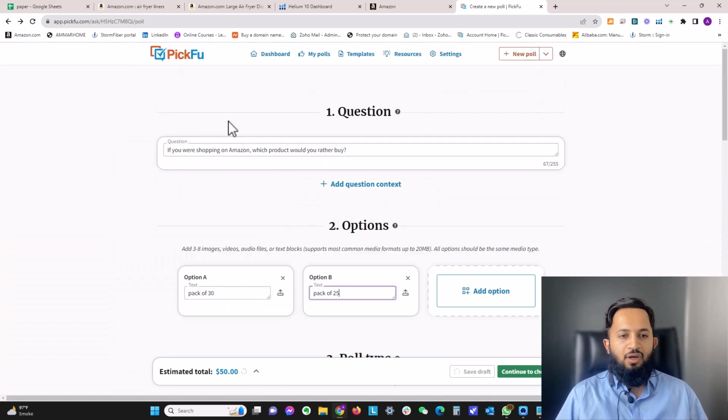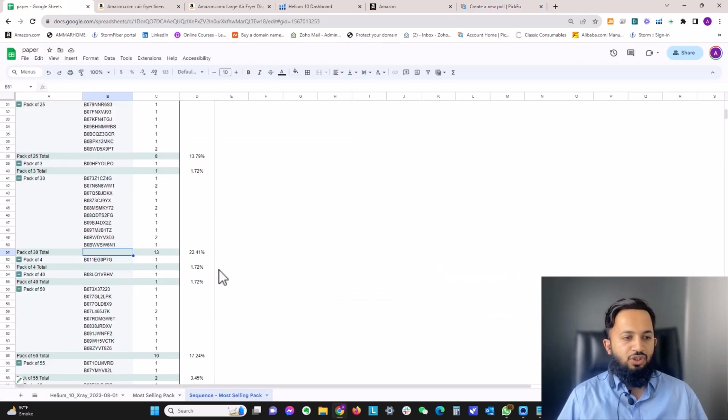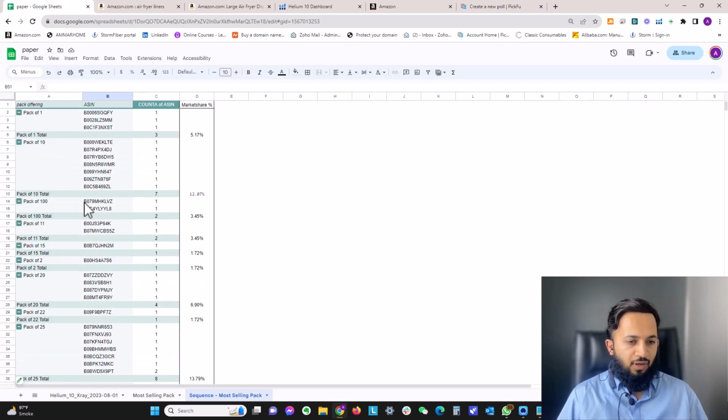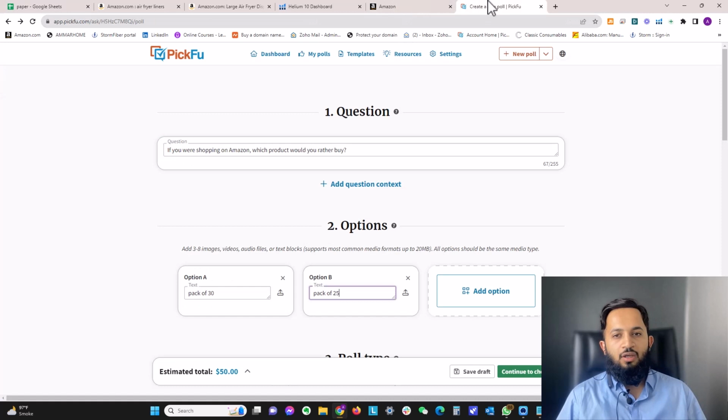So I will create a poll with option 1 pack of 30 and option 2 pack of 25. If I have more options I can add from this sheet. If I like, the second one is pack of 25 and the third one is pack of 10, so I can opt for pack of 10 as well here.